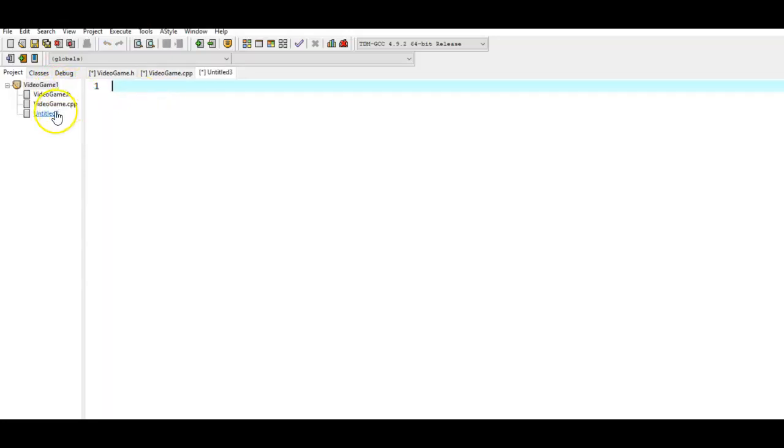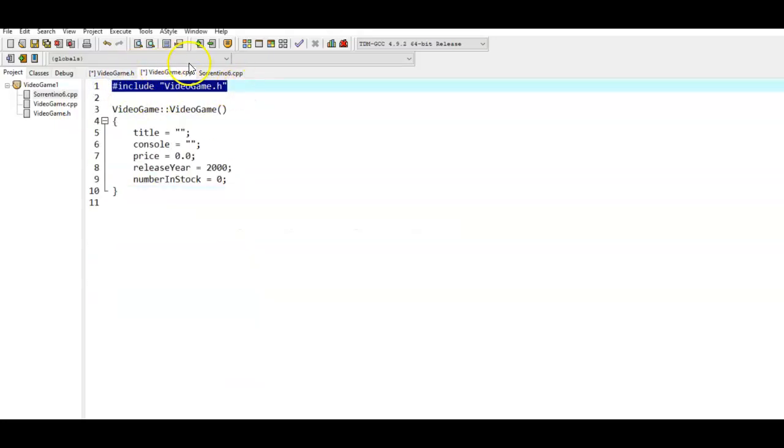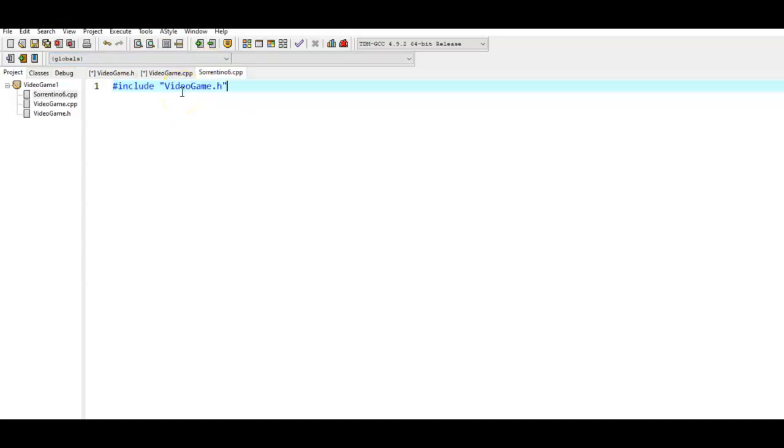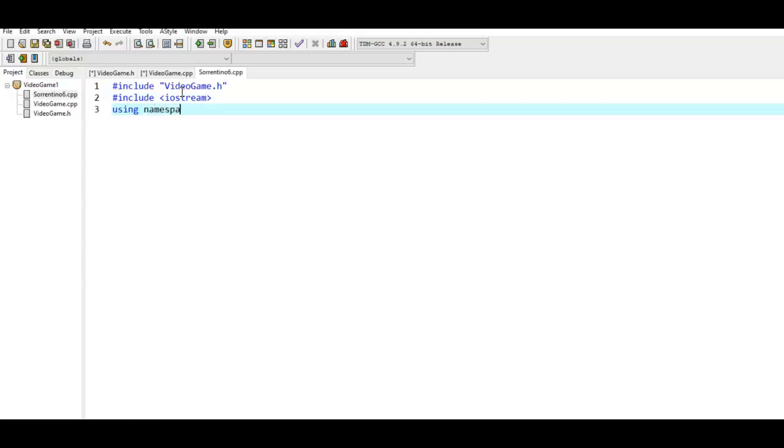and I'm just going to rename this file. So I'm going to call it Sorrentino 6. There's no CPP, so make sure when you rename it, make it a CPP file. Okay. So when you're working with these, you have to make sure here that you've included the class. So that's one thing. And just like most of our other main programs, we're going to want to include iostream, using namespace std. You know, we've got our main program.